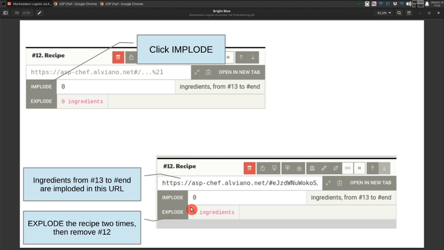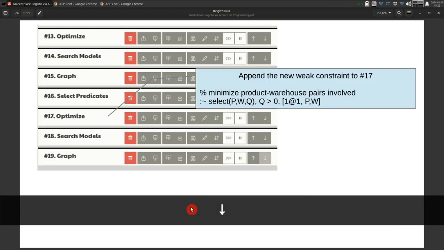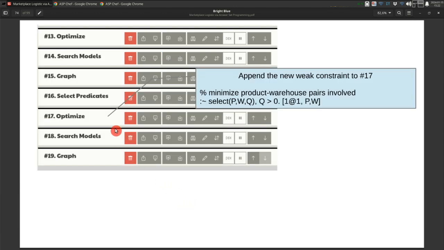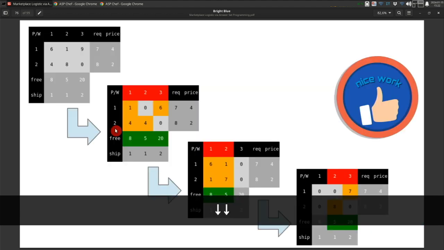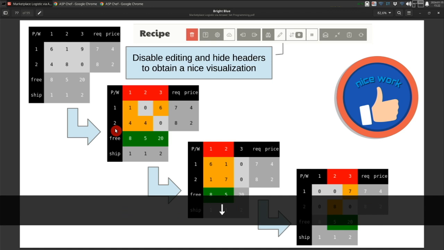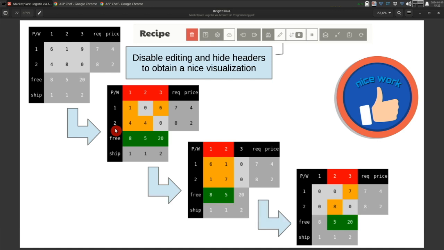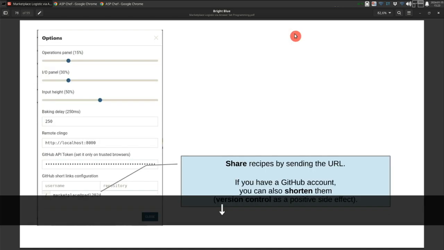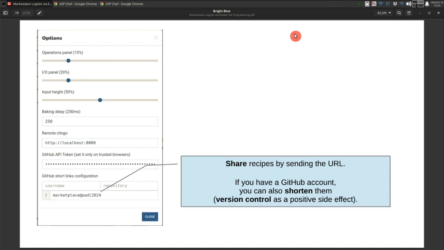Now, if you explode 2 times, it's going to copy the last 4 ingredients in this way. And then you modify what you want, you get the new table, and you have all of them in the same place. You can, as we have seen before, disable details, editing, headers, and so on. You get a nice visualization for someone that is interested only in the output.